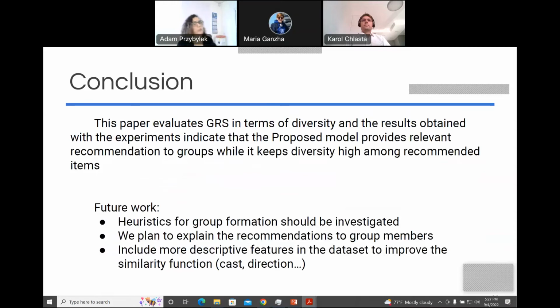So to conclude, in this paper, we evaluated a group recommender system in terms of diversity, and the results obtained with the experiments indicated that the proposed model provides relevant recommendations to the groups, while it still keeps the diversity high in the lists of recommended items. And for future work, we plan to try different heuristics for group formation. How could it impact the results?